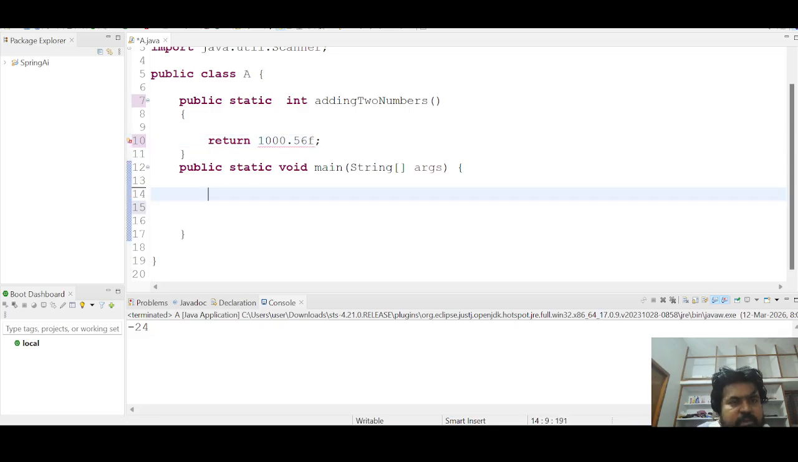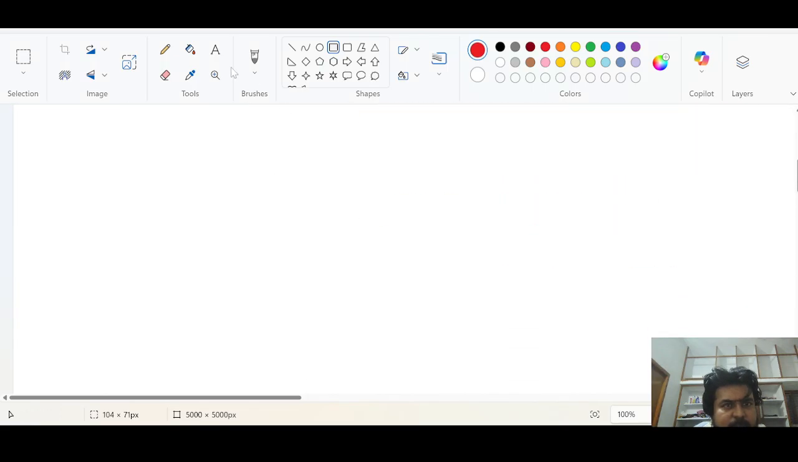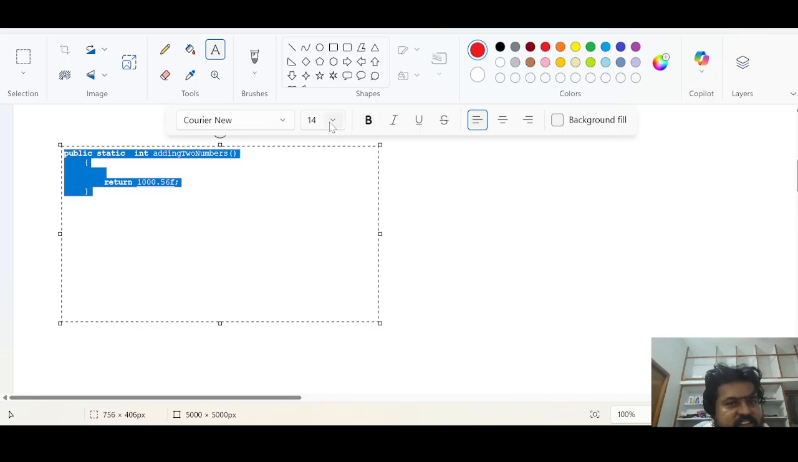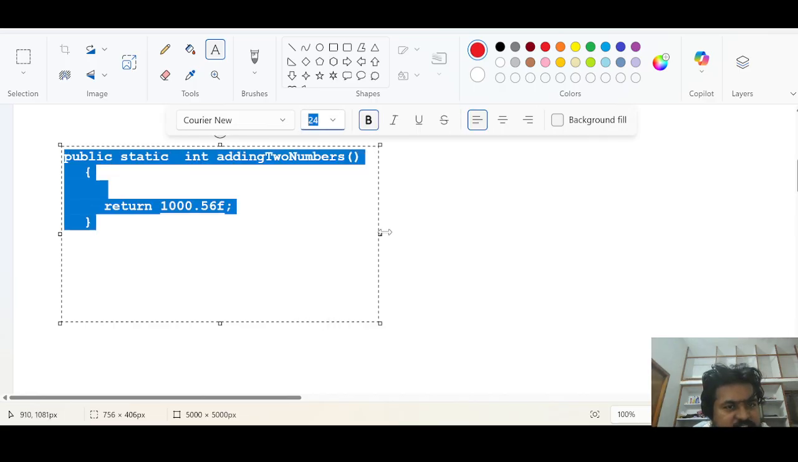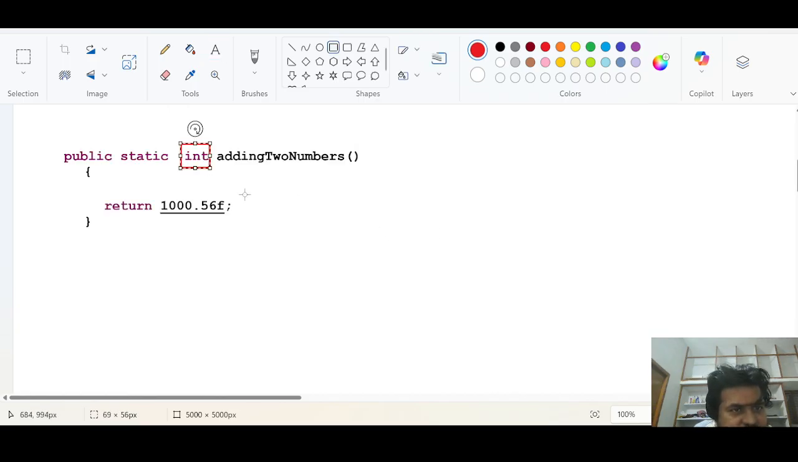Now you see, let us try to trace this. What is happening? We are trying to understand whether our method construction is correct or not. First take the return type here, and take the return value here. Just do the comparison.